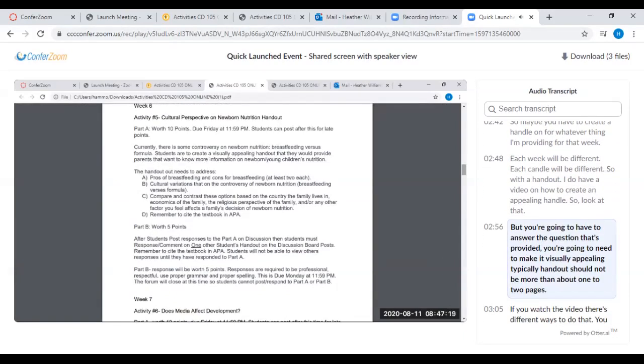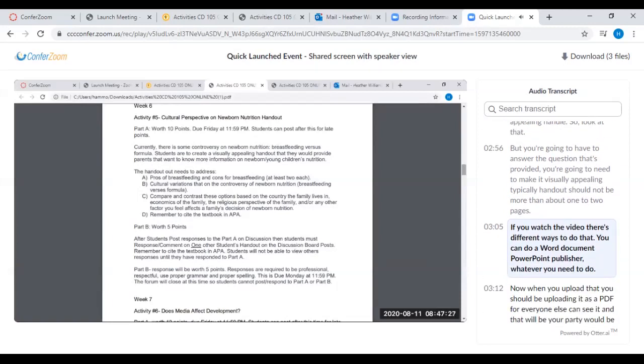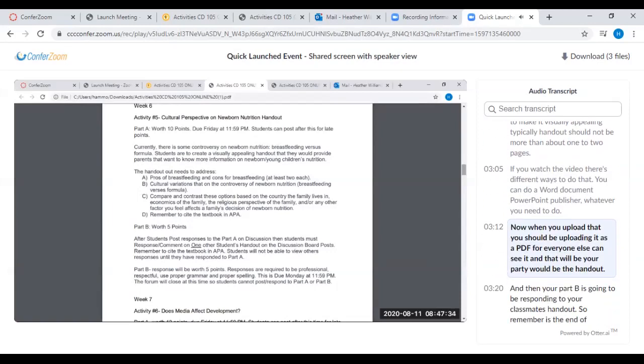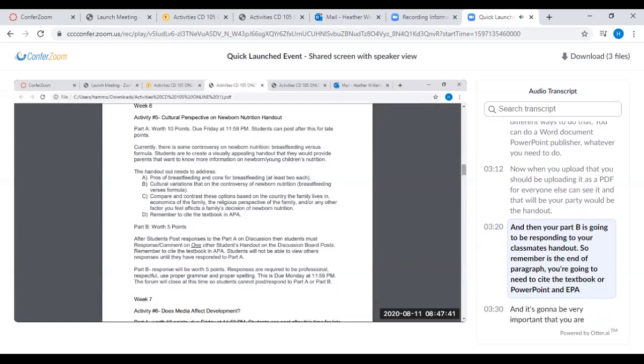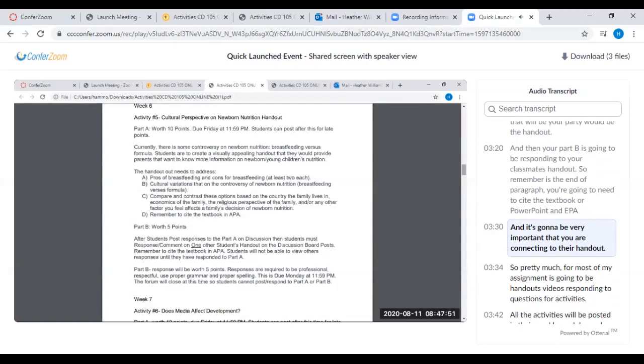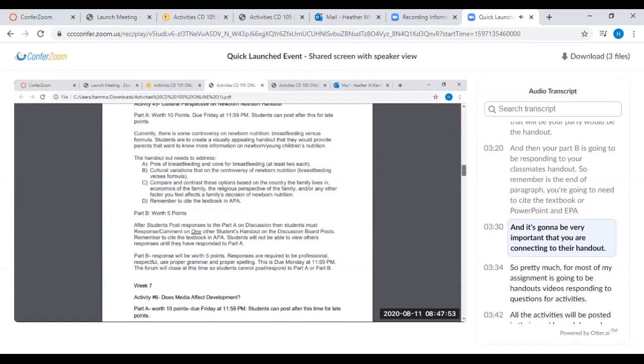You're going to need to make it visually appealing. Typically, handouts should not be more than about 1 to 2 pages. If you watch the video, there are different ways to do that. You can do a Word document, PowerPoint, Publisher, whatever you need to do. When you upload that, you should upload it as a PDF where everyone else can see it. That would be your part A, the handout. Then your part B is responding to your classmate's handout. Remember, it's an in-depth paragraph. You need to cite the textbook or PowerPoint in APA, and it's very important that you are connecting to their handout.